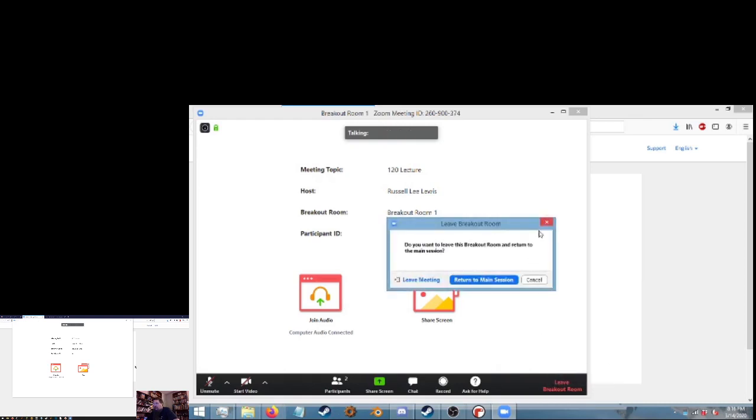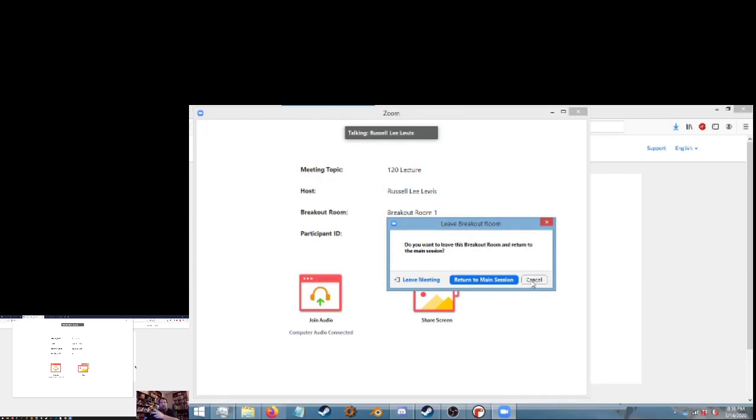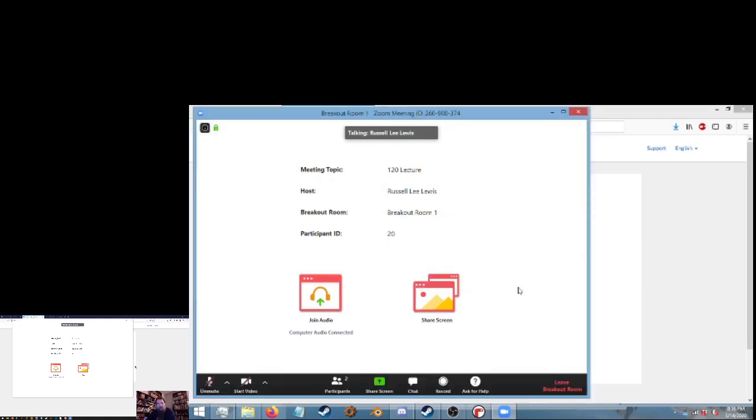If you do that, it will still give you an option for breakout, but the breakout will always send you back to this same room. So wherever you've been assigned, that's your one breakout room. This is something actually I haven't tried yet.